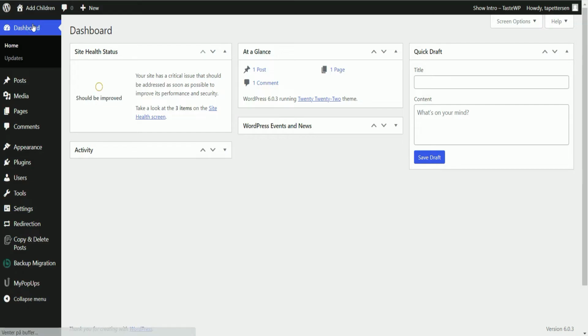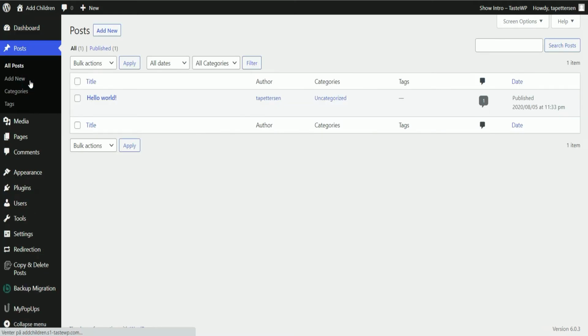What you see on the left side of the page is what is called the WordPress admin menu. Let's take a look at the most important parts of the admin menu. The first thing you see on your admin menu is posts. This is where you go to write new and edit blog posts on your website. As you can see, you already have one blog post here, so let's click on the blog post to see how it works.